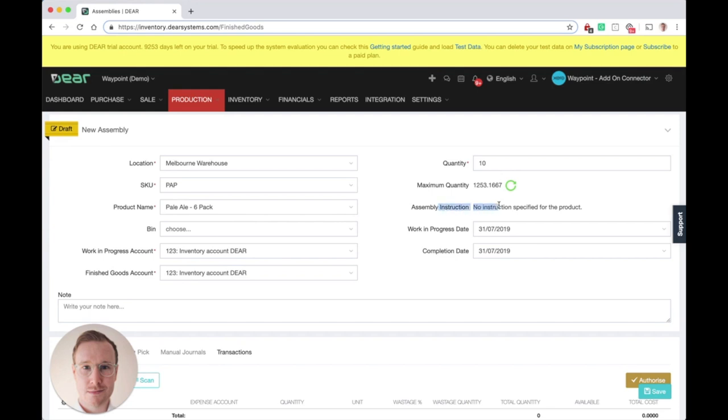You'll also be able to load in via the bill of materials a URL for any instruction documents if you have a largely complicated assembly process.